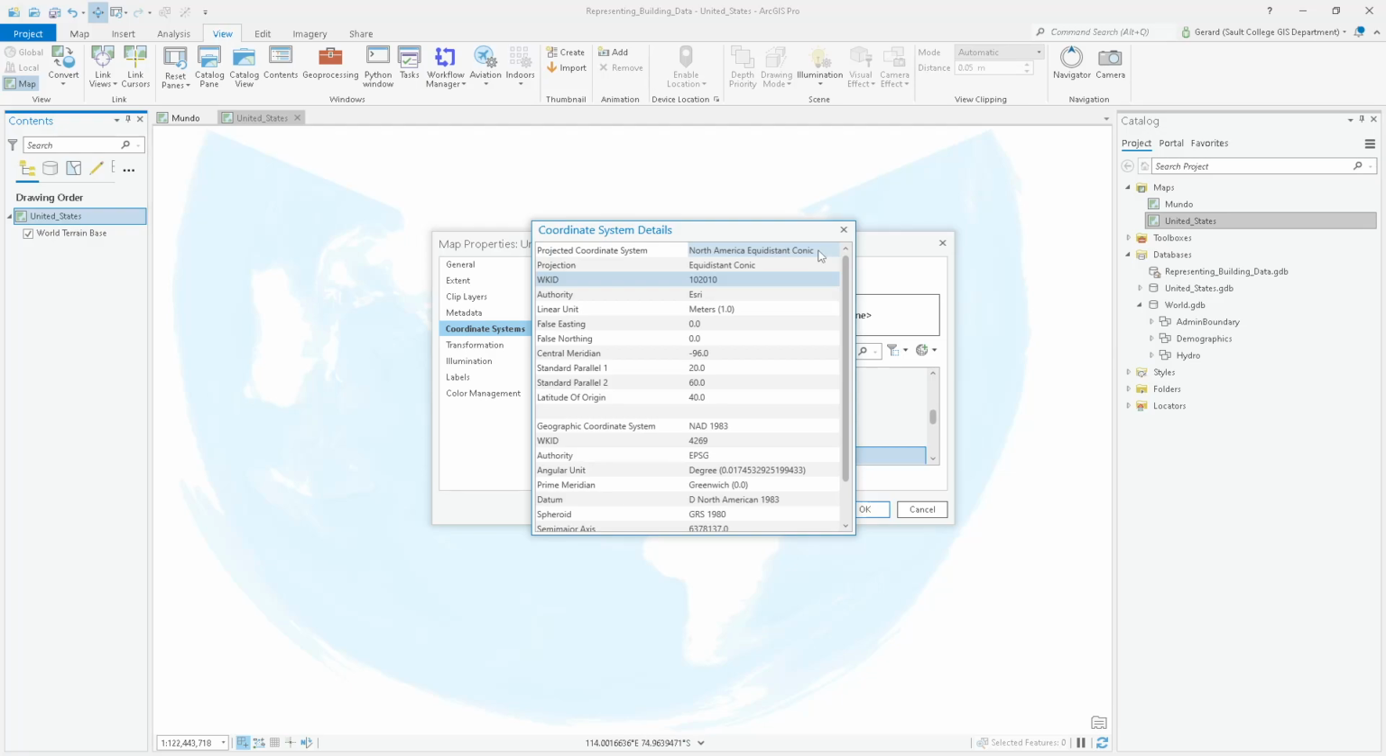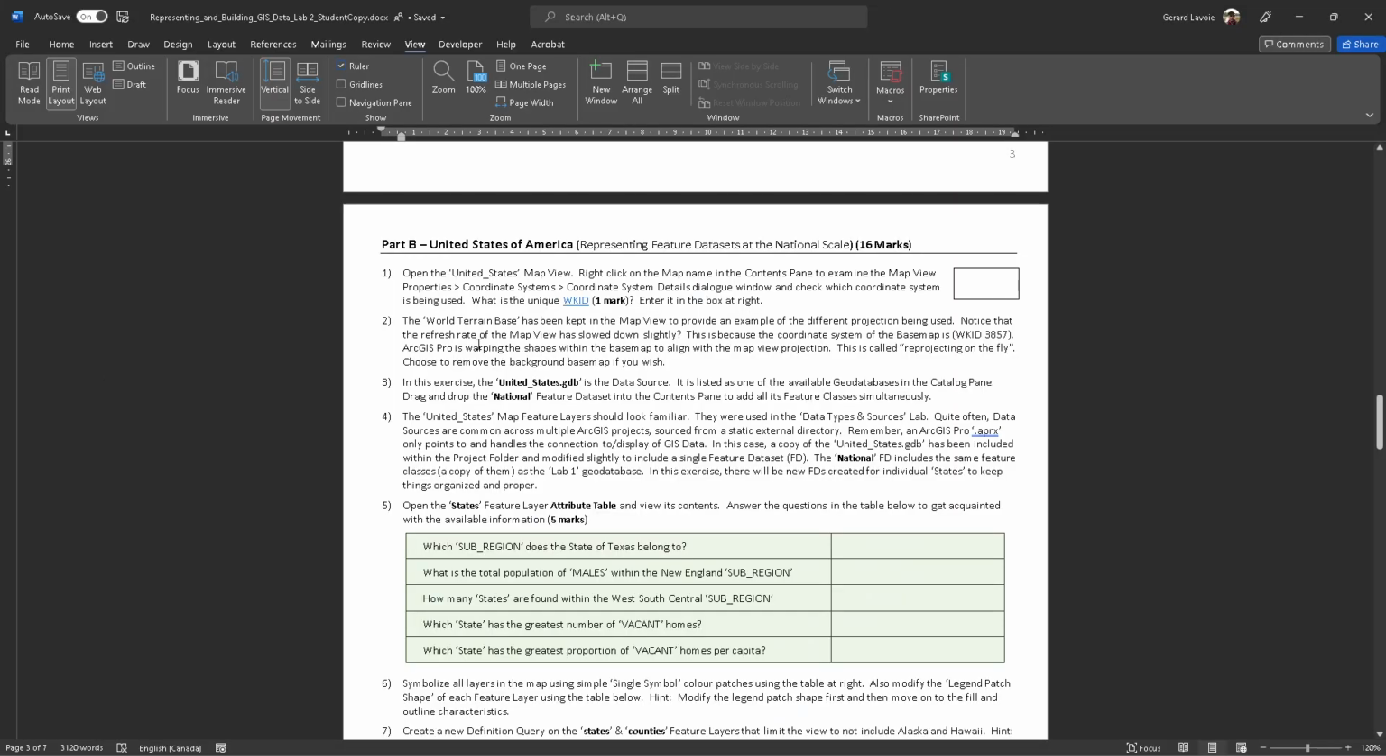Well, that's it. The WKID is 102010. Can I copy that out? I hope so. That's okay. It doesn't look like it can. Whatever. Do I need to put that into the Word document? I sure do. 102010. I'll give you that one.